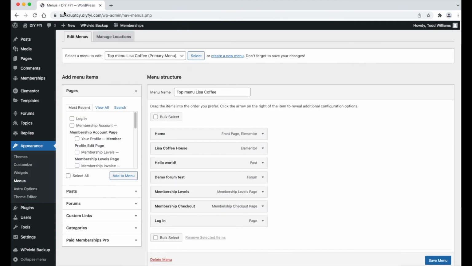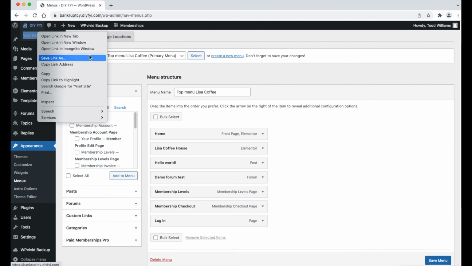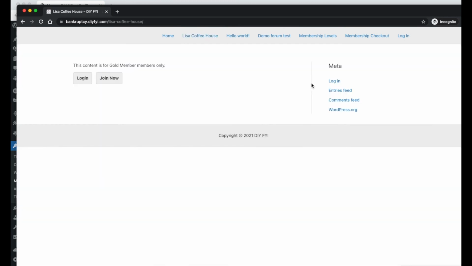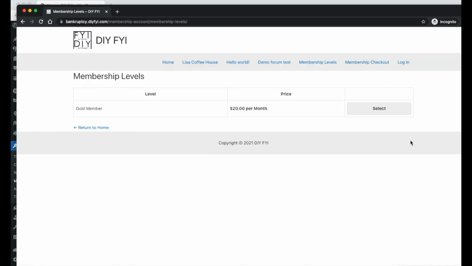Now I will test it out by opening the website in an incognito window. If I click on one of the pages or posts that are behind the paywall, then the customer will see a message telling them to log in or join. When I click Membership Levels, it will show all the different kinds of membership a customer can pick. Right now, there is only one kind of membership.